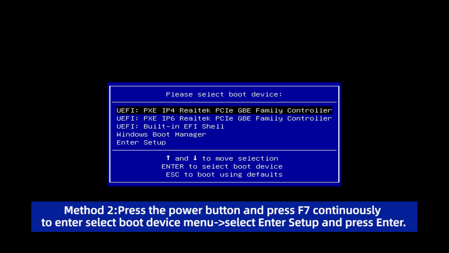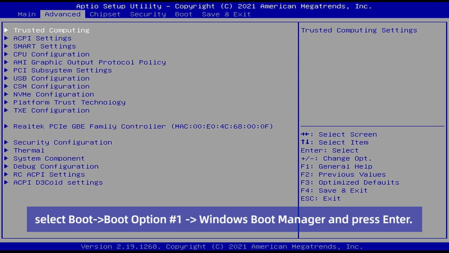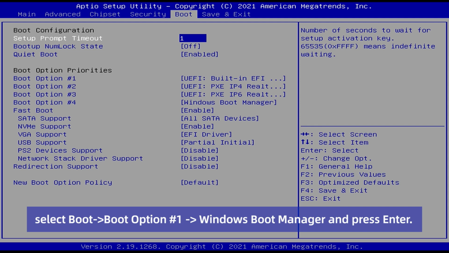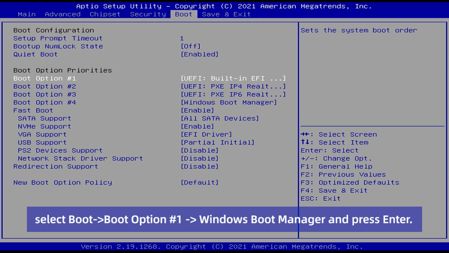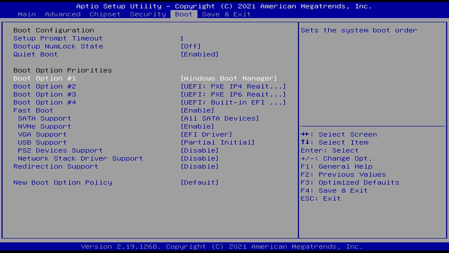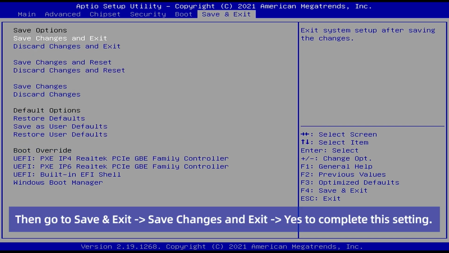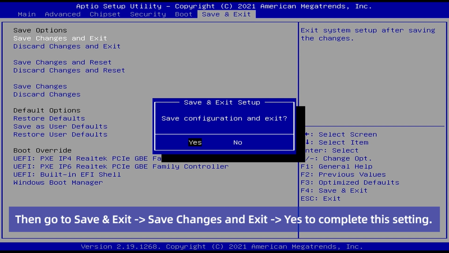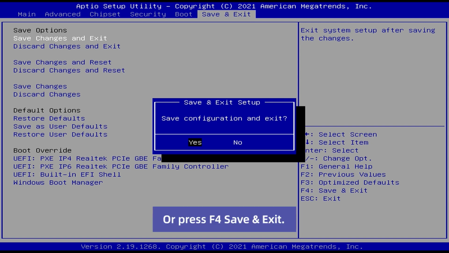Press the power button and press F7 continuously to enter Select Boot Device menu. Select Enter Setup and press Enter. Select Boot. Boot option number 1, Windows Boot Manager, and press Enter. Then go to Save and Exit. Save Changes and Exit. Yes, to complete this setting. Or press F4 to Save and Exit.